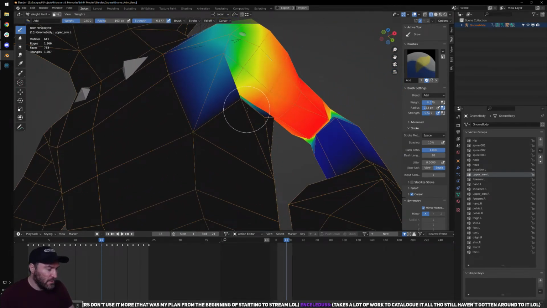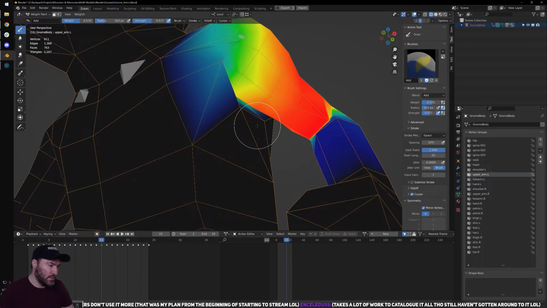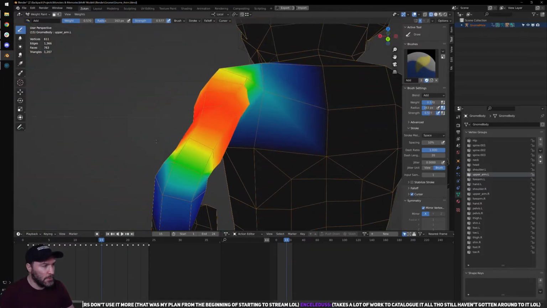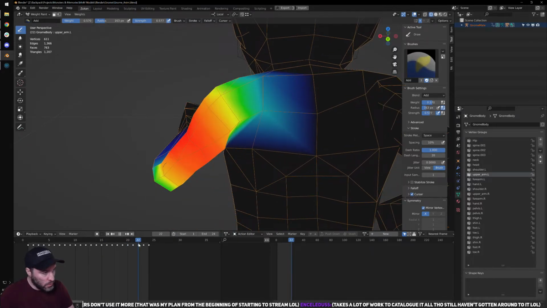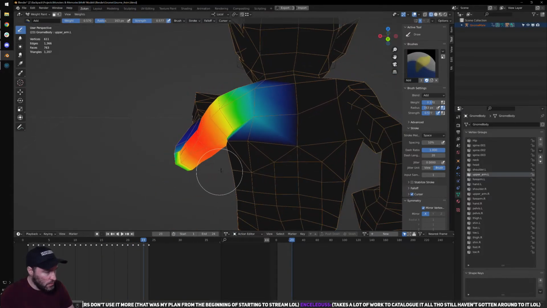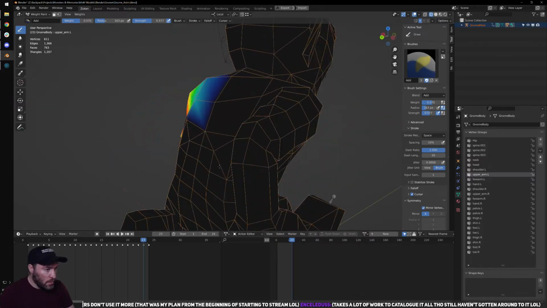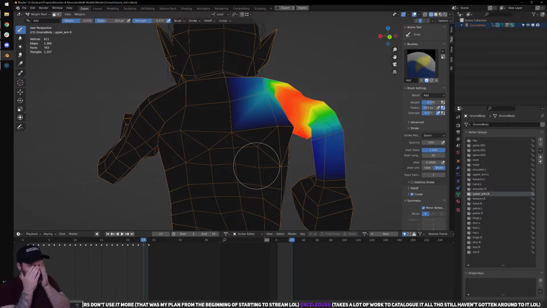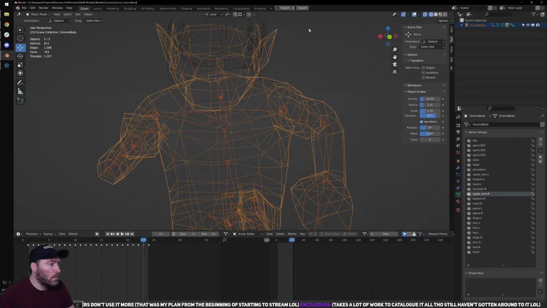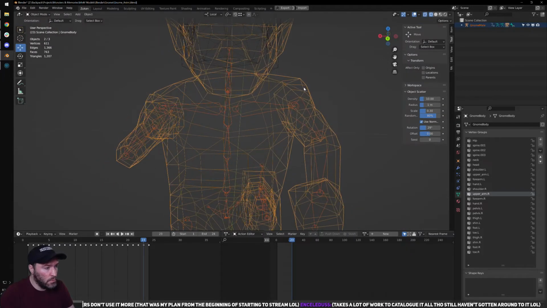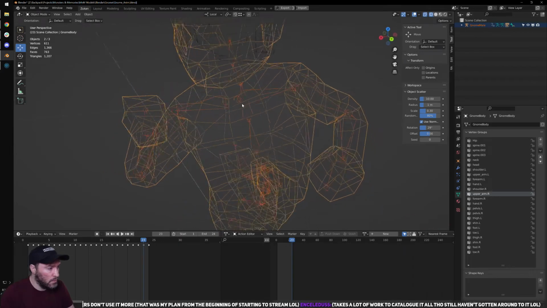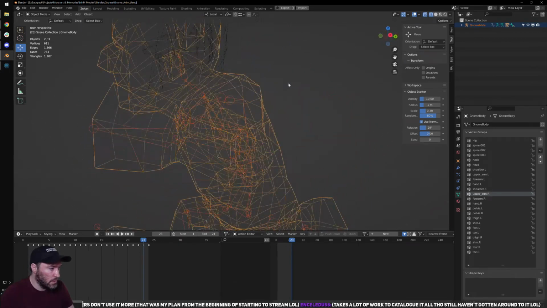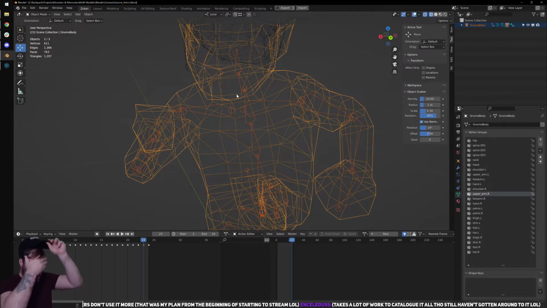Like his armpit is going inside his chest right now, which I don't want it to do. So I need to figure out how to fix that. Just doing it on both sides actually. So that might be a mesh thing, or maybe it's just where I placed the bone. It's not bending right. I think that's what I did. Actually, I think I need to fix that.